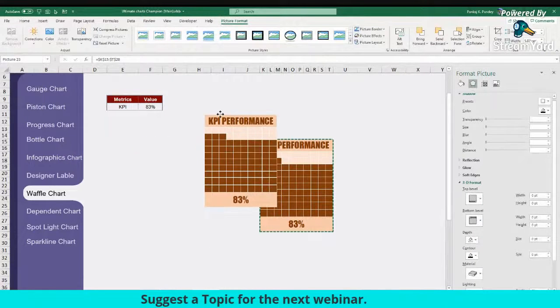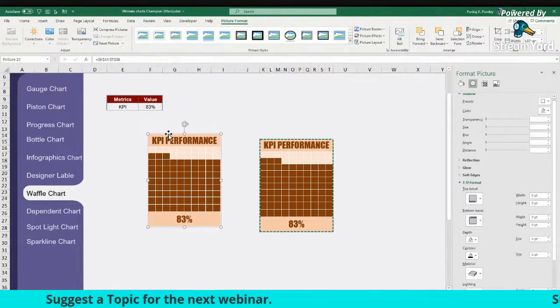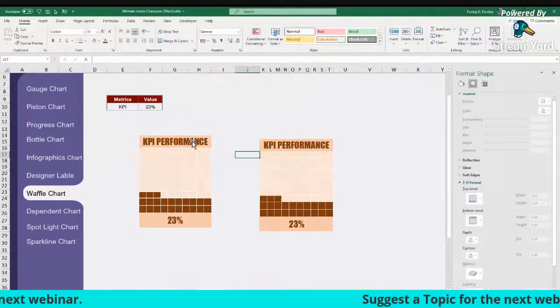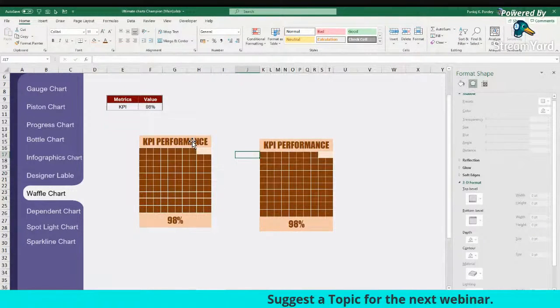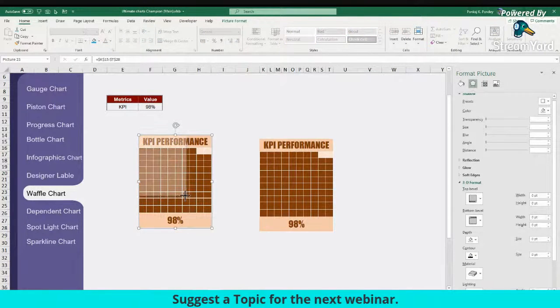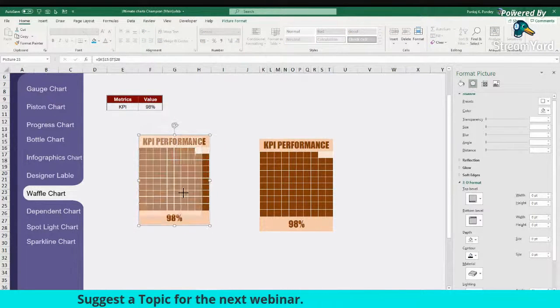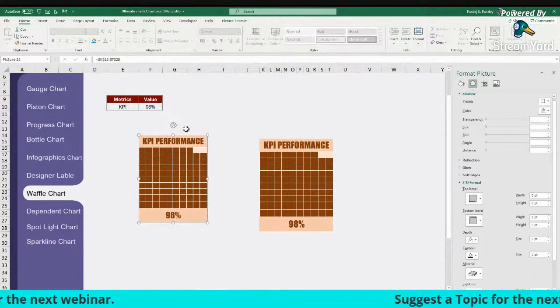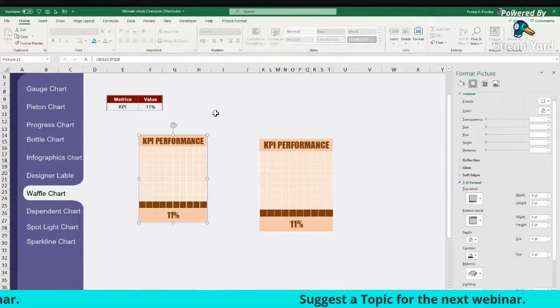When you do that, now this becomes an object and it is a linked picture now. So this is linked to the cell. So what will happen when you change this? This will also change. I can just simply resize this one. I can resize it as per my need, and I can just put it to another sheet. I can take it to another sheet simply. And now this looks like a waffle chart.